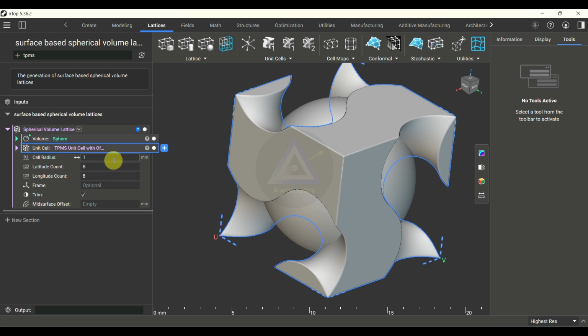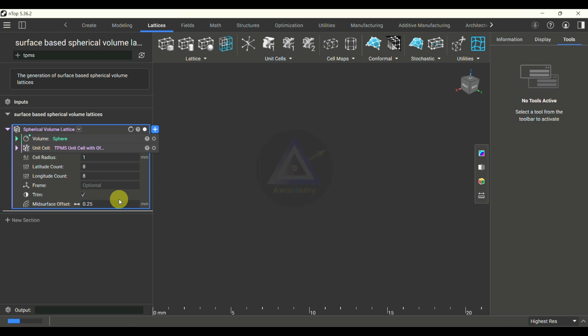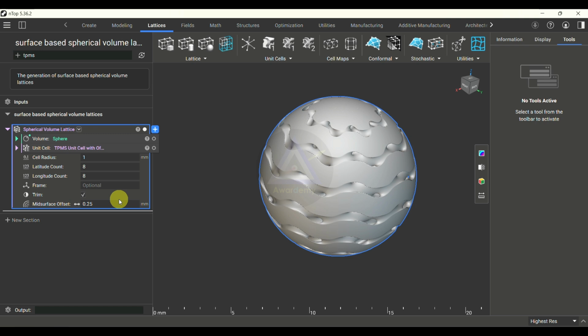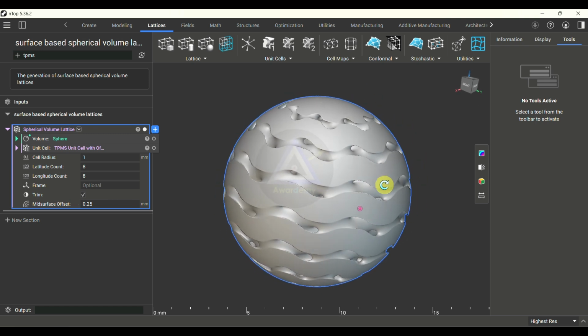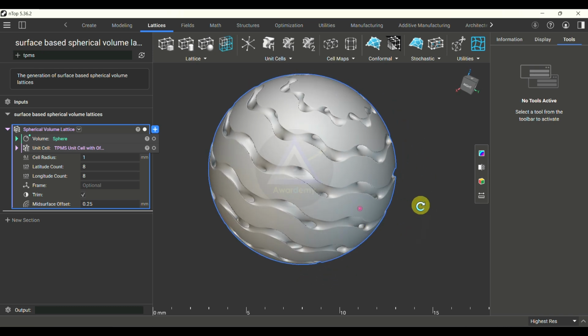Now the important parameters are cell radius, latitude count and longitude count, so keep them as they are. And the most important parameter is the mid surface offset, only then can we fit or fill this TPMS gyroid unit cell within the sphere. So let's give 0.25 mm as the mid surface offset, and let's see what is going to happen. Yeah, so now our gyroid unit cell is filled within our sphere.